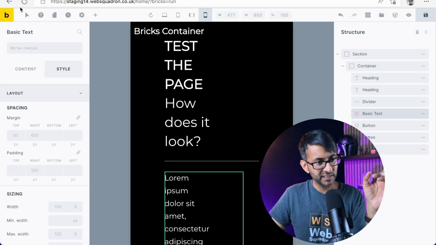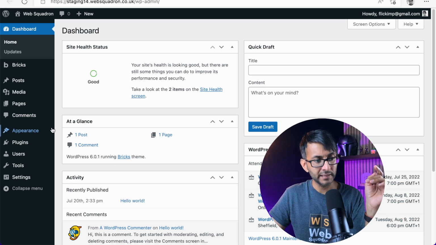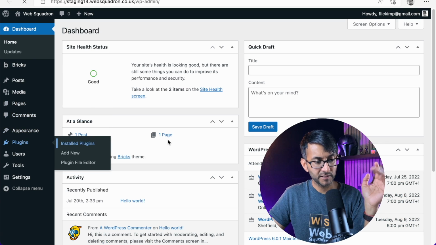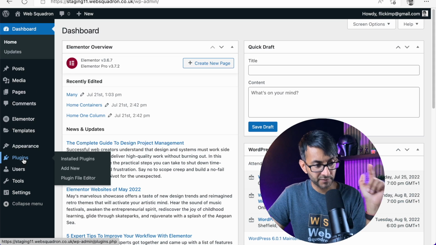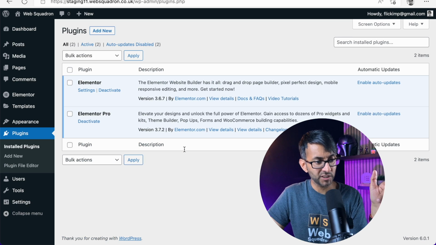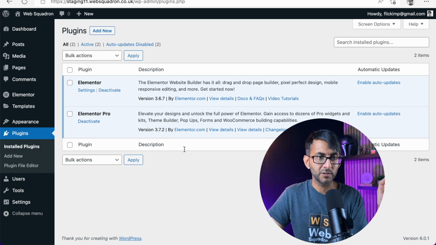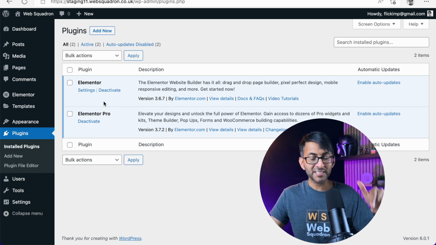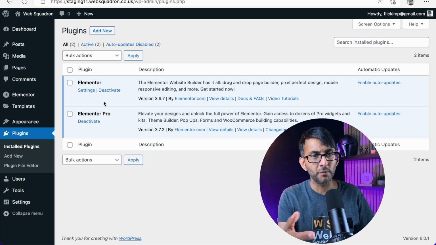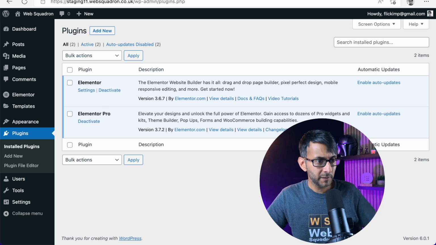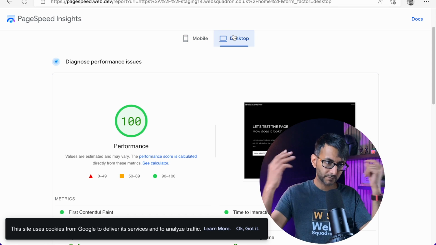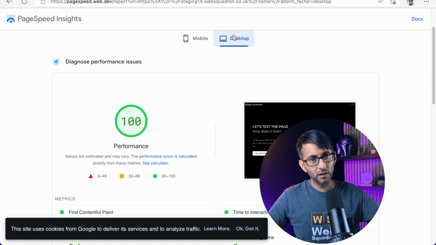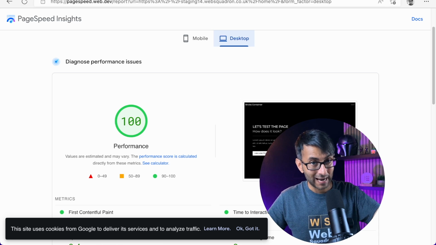This website, if we go to the dashboard, has no plugin. It only has the Bricks theme. This website has just Elementor Pro. No optimization plugin. It has got some of the experiments, you know, the DOM and all of that. It has got them. 62, 84 versus 100 and 100. Wow. Like, wow. Okay. Serious. Wow.